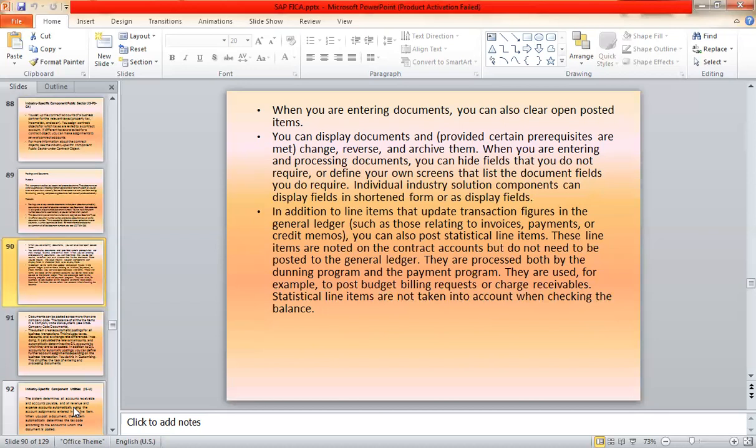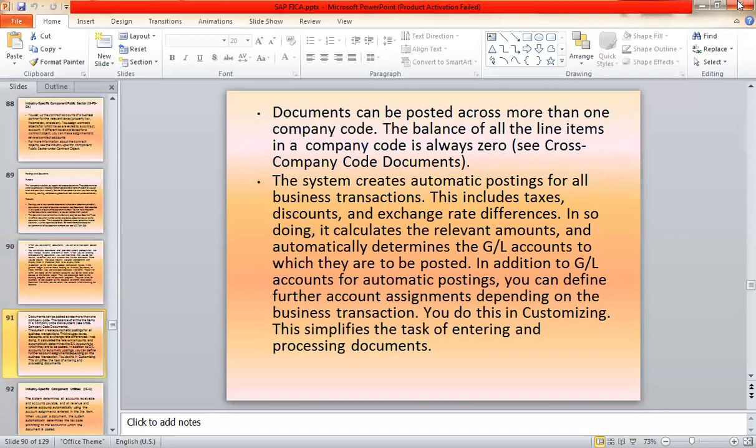They are processed both by the dunning program and the payment program. They are used, for example, to post budget billing requests or charge receivables. Statistical line items are not taken into account when checking the balance. Documents can be posted across more than one company code. The balance of all the line items in a company code is always 0. The system creates automatic postings for all business transactions. This includes taxes, discounts, and exchange rate differences.